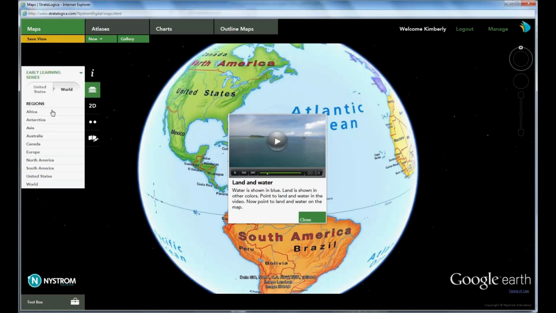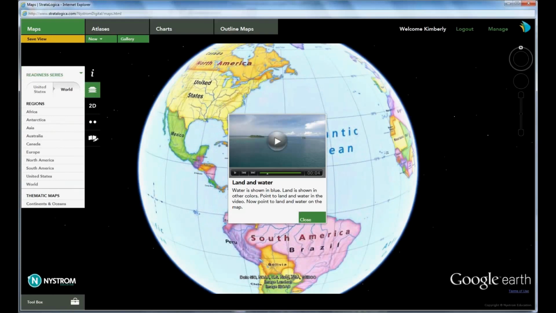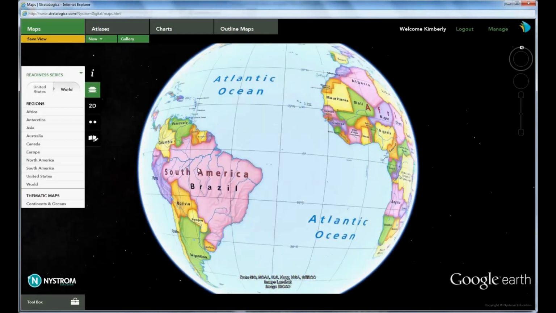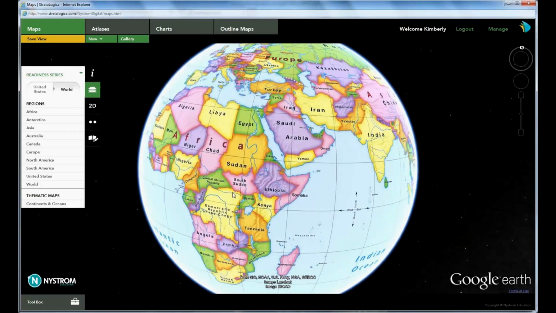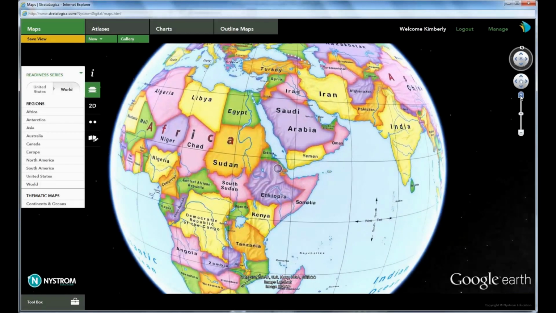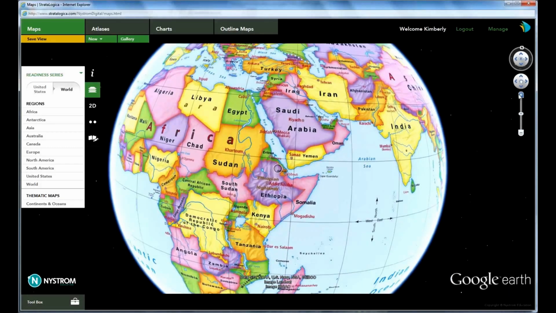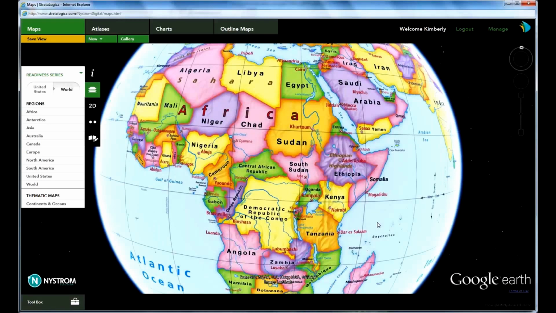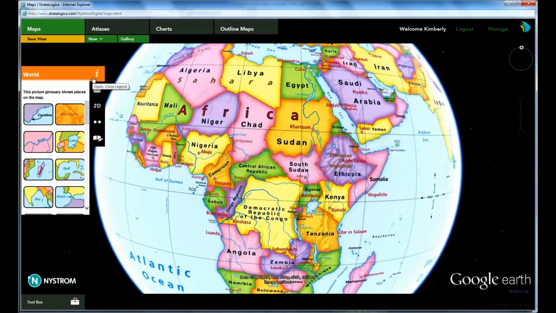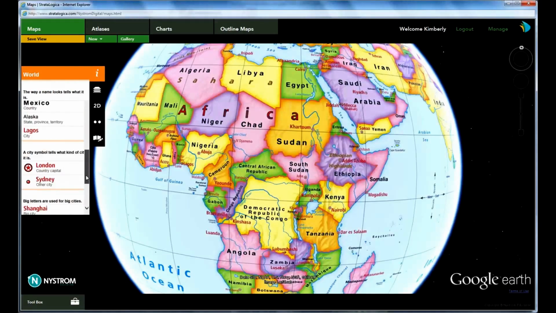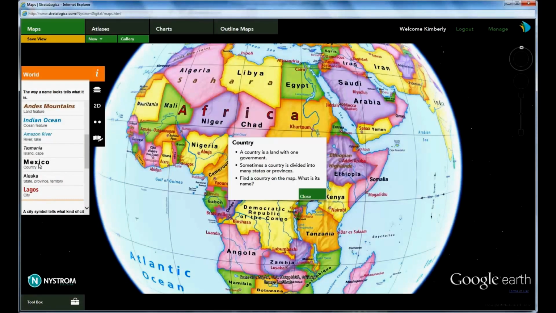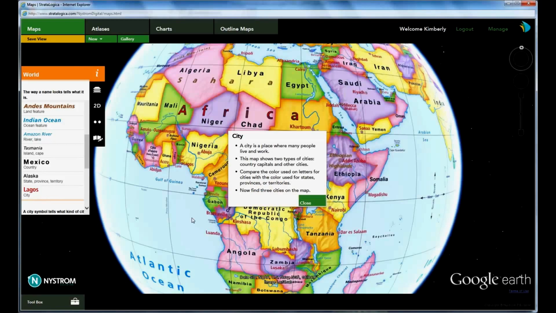If I go to the next series, which is the readiness series, and I close that out. As you see, as I get higher in grade, there's more political information that comes on the map. As I zoom in, you'll see more political information coming up. So this is a readiness map, the second, third grade map. And you see the interactive legend is here too, and everything in this interactive legend you can click on. So if they want to know what a country is or a city is, it'll tell them what it is. Then it'll ask them at the bottom, now find 3 cities on the map, so they can really understand what it is that they're looking for.